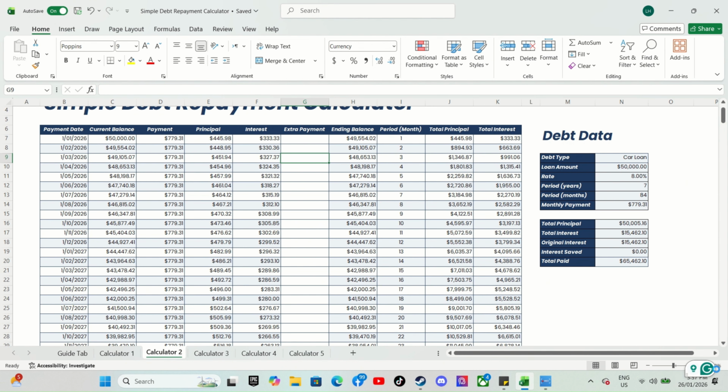If I go back, for example, in total, you bought a car for $50,000, but at the end of the loan term, you're realistically paying back $65,462.10. So keep that in mind as well. Interest does add up, and it's a very good tool to provide you insights to that as well.